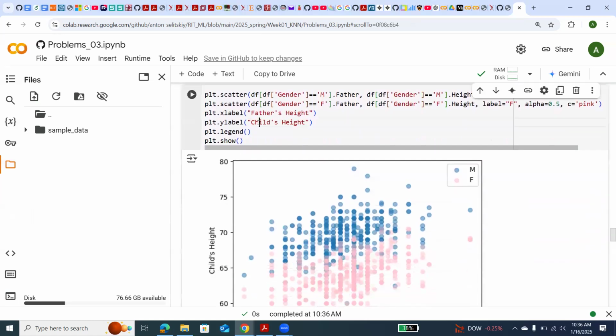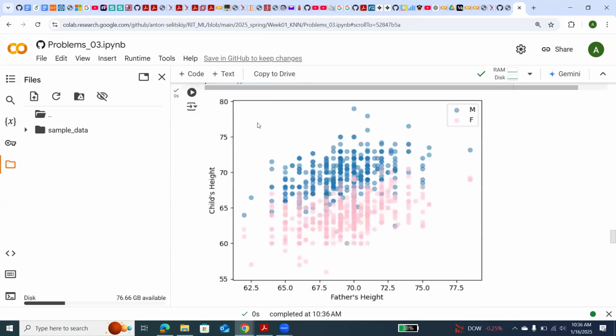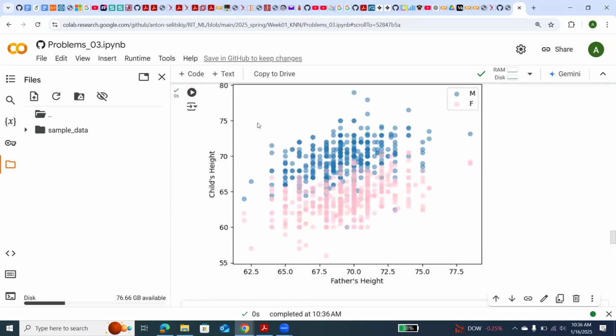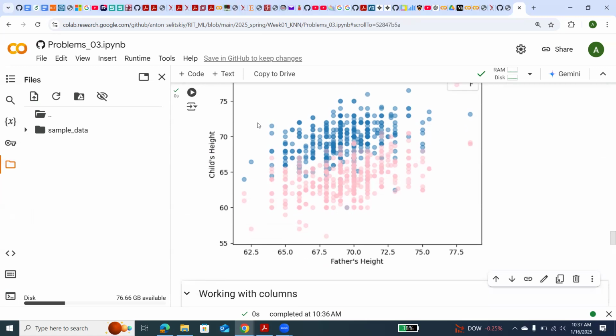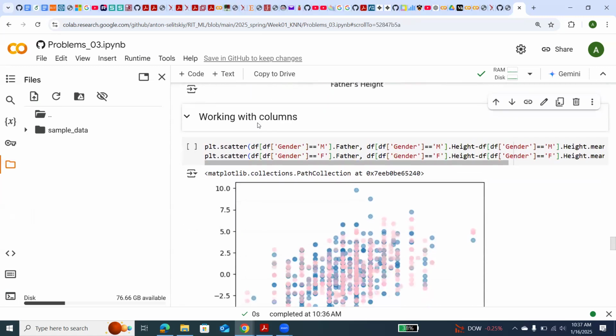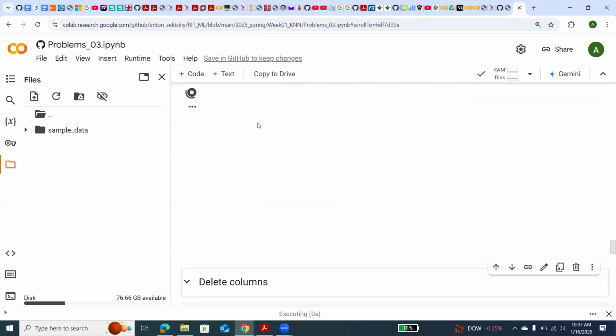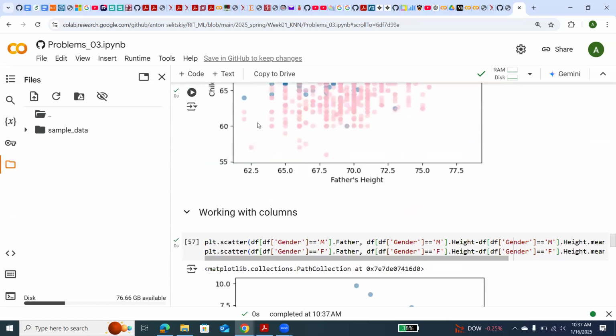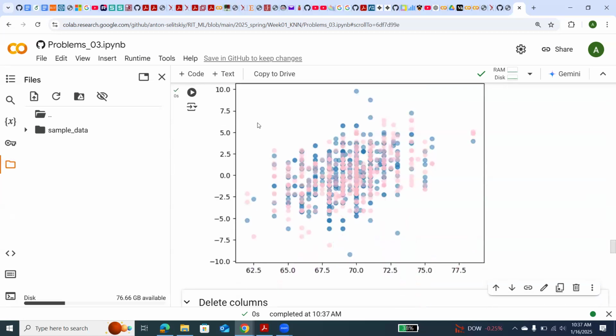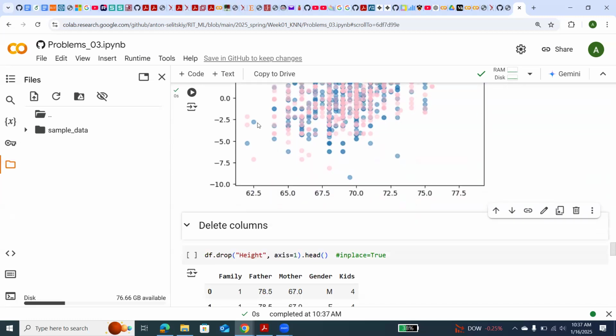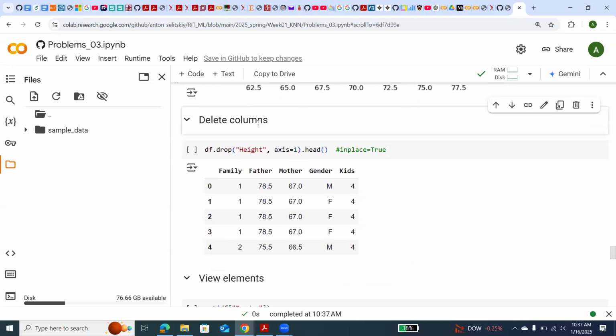Here's the visualization of this plot. This is called a scatter plot. Blue corresponds to males, to boys, and pink to girls. You can subtract the average, and then these plots will overlay, and then you can use for analysis both data for boys and for girls, so you will have more data.